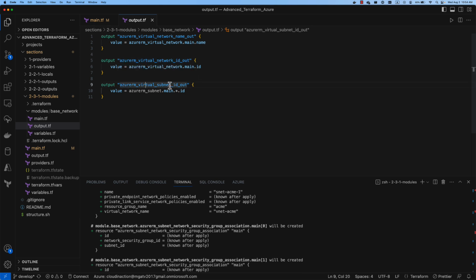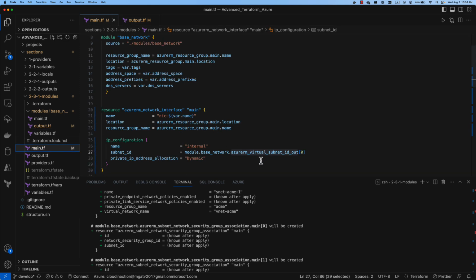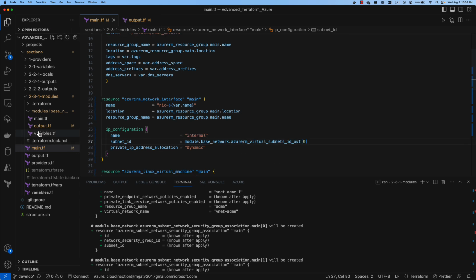So subnets, let me maybe change this to subnets, and the value will be azurerm subnet, then main, and then this dot star, meaning that all subnets which we have will be as a tuple inside of this variable. So if I modify it a little bit here, let's maybe stop here and I will explain again.